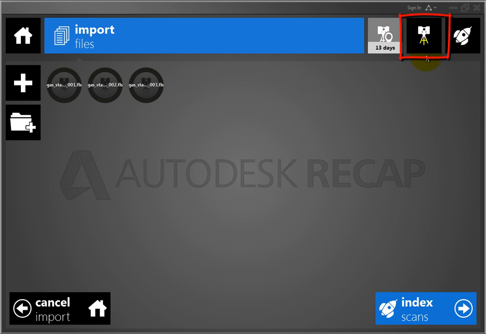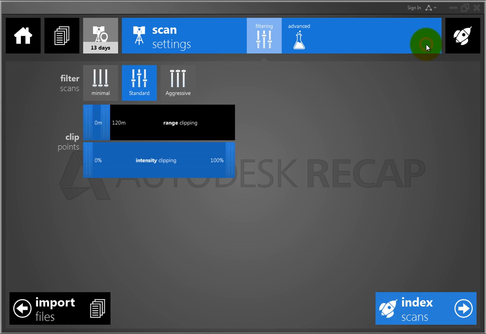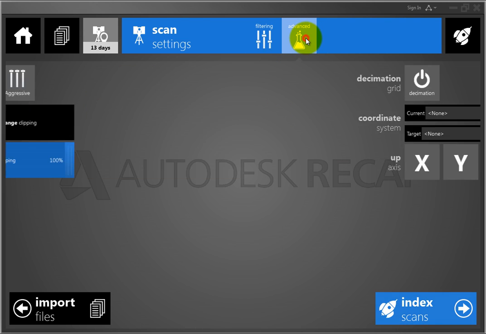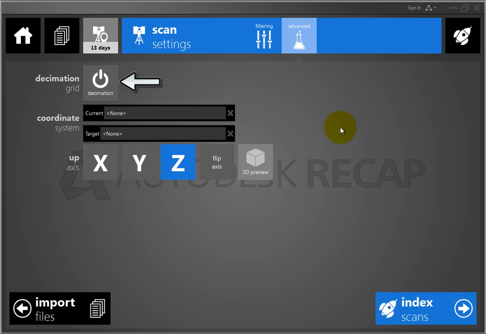Click View and Modify Scanner-Related Settings. Here, you can apply a noise filter to determine how aggressively stray points are excluded from the imported scan, and you can adjust range and intensity clipping. Click Advanced. These tools enable you to enable a decimation grip to reduce the number of points in your project, choose a coordinate system, and establish the up axis. Leave all of these settings unchanged and click Index Scans.